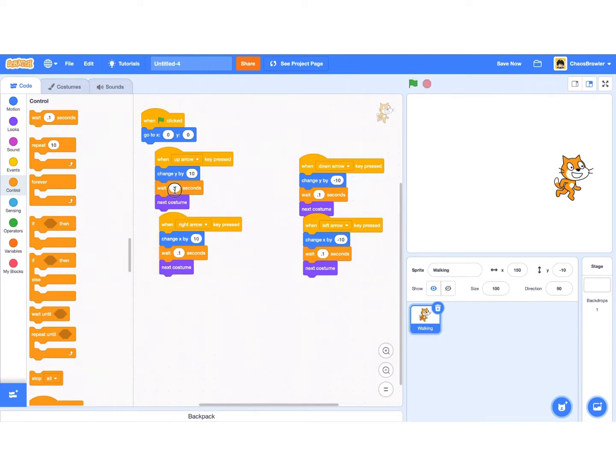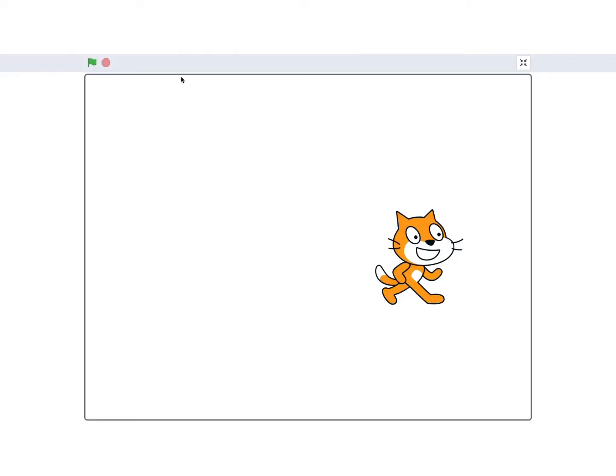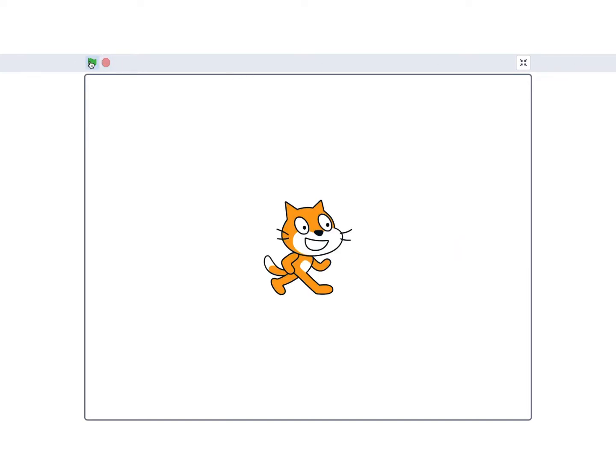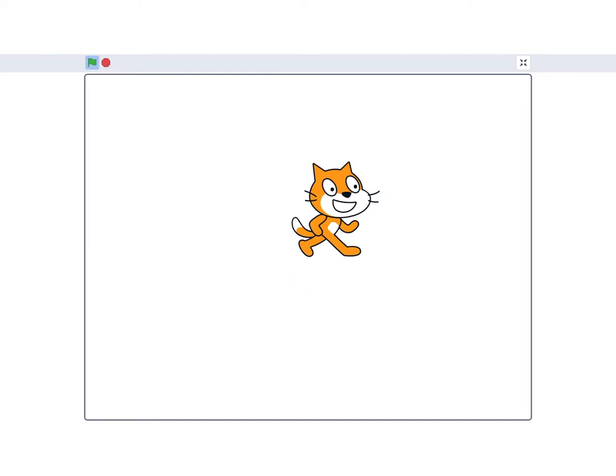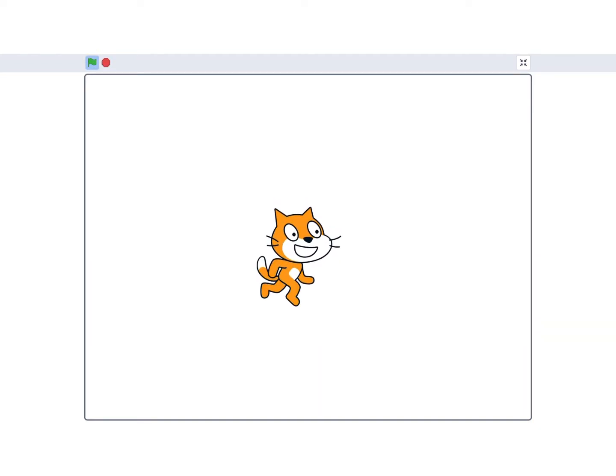It can still be a little slower though, so we'll switch it to 0.2 on each code block. Oops, 0.2, not 2. And let's see. There we go. I think that looks good. 0.2, I think that's what I like more. And we're also going to just test run it. So when the flag is clicked, which is basically the start button, he's going to go to the starting position, and he can move up or down, whatever way you want.